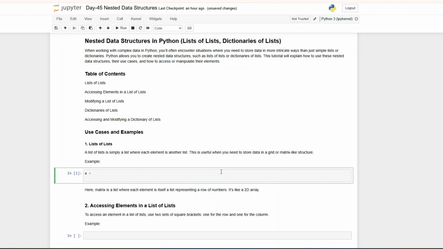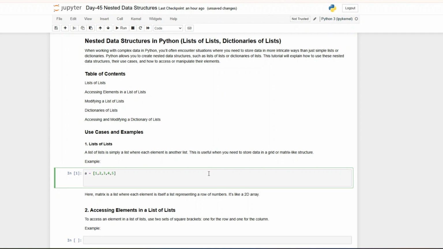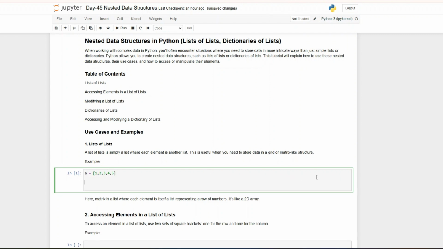So my variable name is A, and then I have a list: 1, 2, 3, 4, 5. So this is my basic list. It's just a list of numbers. But when you want to have a list of lists, each item in your original list is also a list. So let me show you an example.